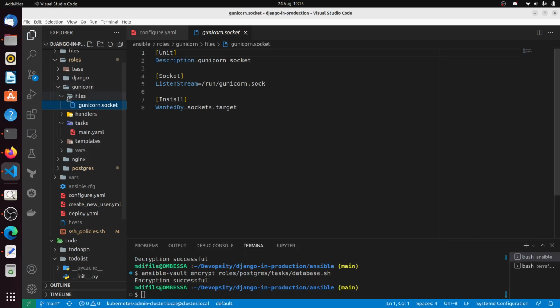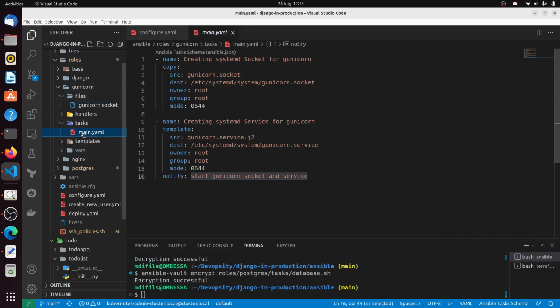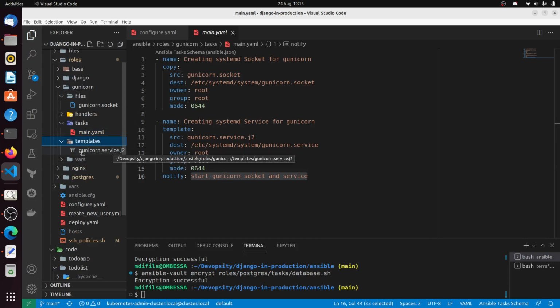All right. Let's come back here. Now for the template, it's almost the same thing. The only difference is that when you use template, you also have a templates folder, and inside I have my Gunicorn service file, but I need to use the extension .j2, which is the Jinja2 extension.